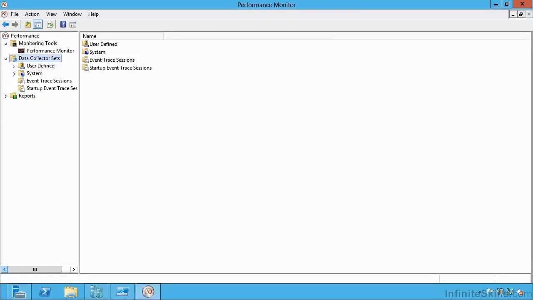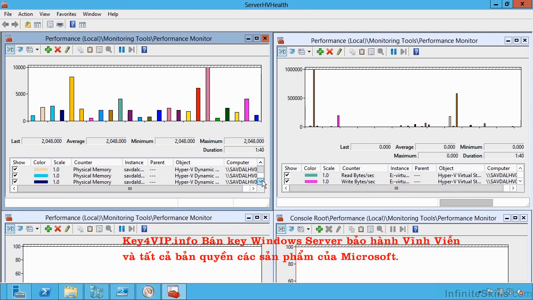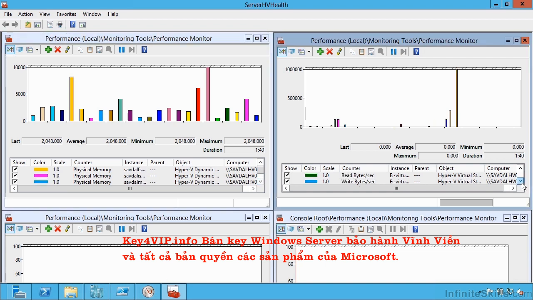This lesson covers the configuration and using of Performance Monitor data collector sets. In the previous lesson, I showed you how to create a custom MMC console so I could save a specific configuration. Now this is very useful if you have a certain view you wish to always keep. For example, I created my own server Hyper-V health view, which shows me my physical memory use for each of my virtual machines. I can view the I/O statistics of all my different VHD files.